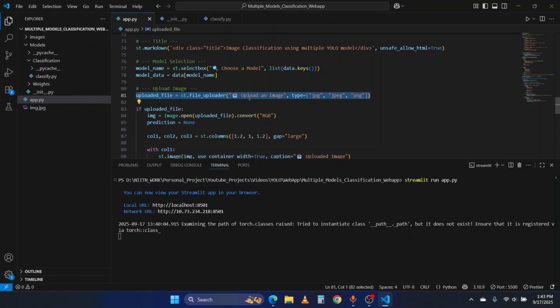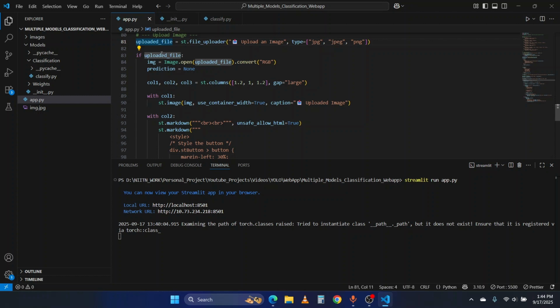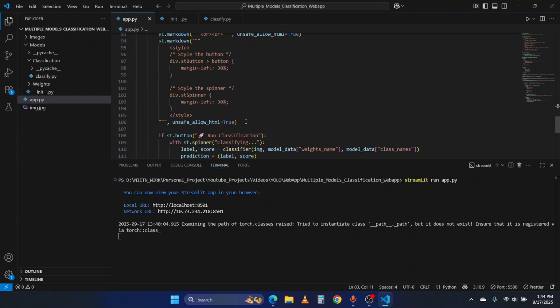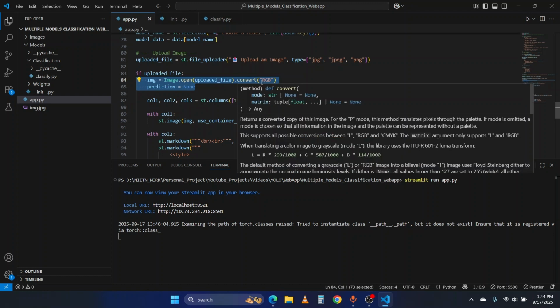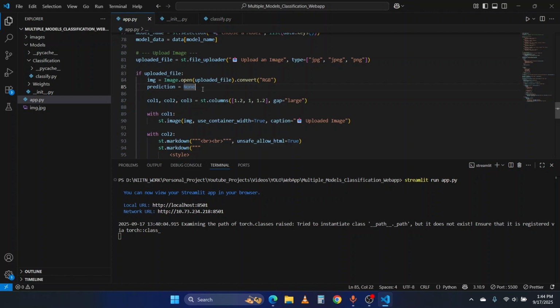How can we get this? Just use st.file_uploader, upload an image, and for the types we give jpg and png. These files are accepted, other files will not be accepted. Whenever the user selects an image and uploads it in the web app, that image is stored in uploaded file. So whenever the user uploads a file, all the code inside this if block gets activated. First we open the uploaded file and convert it into RGB format. Then prediction will be none, meaning initially the prediction variable is none.